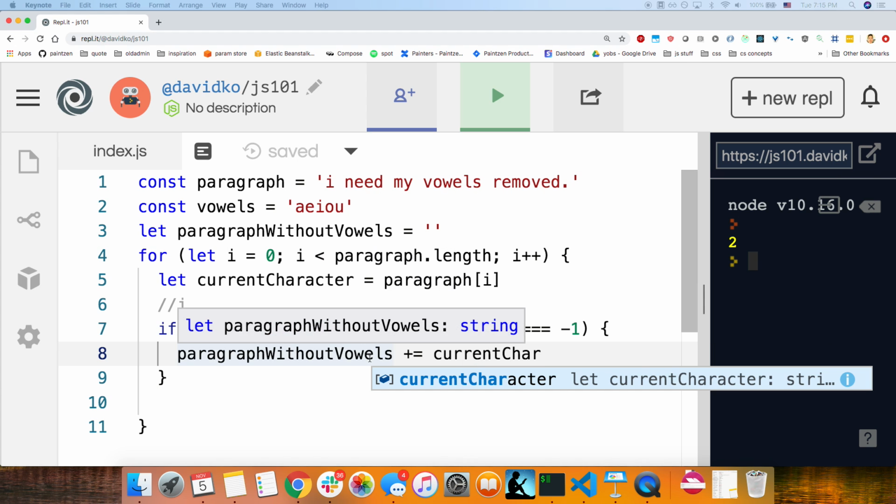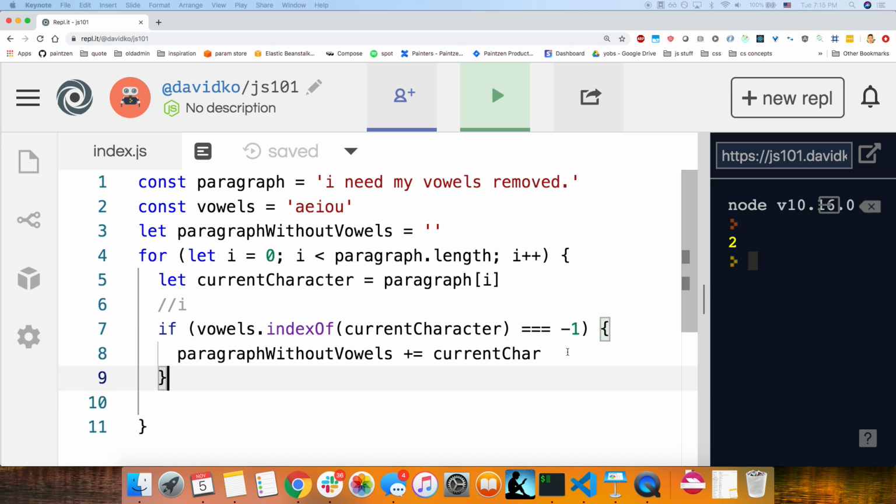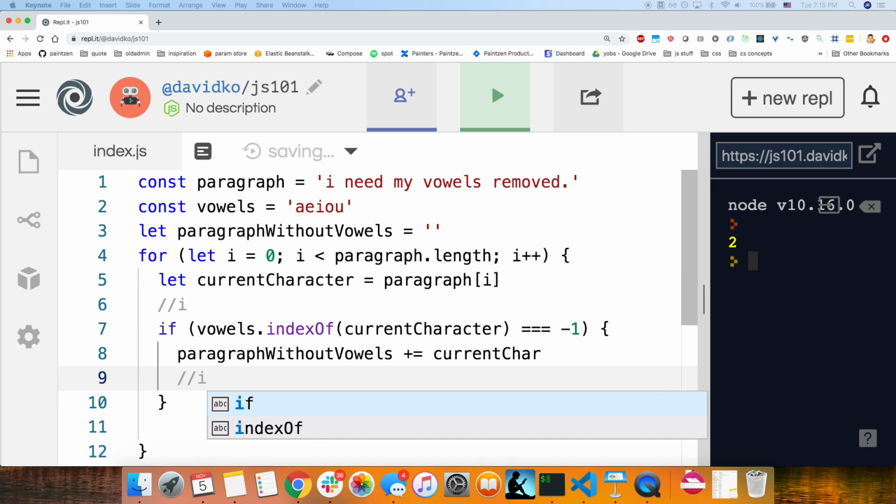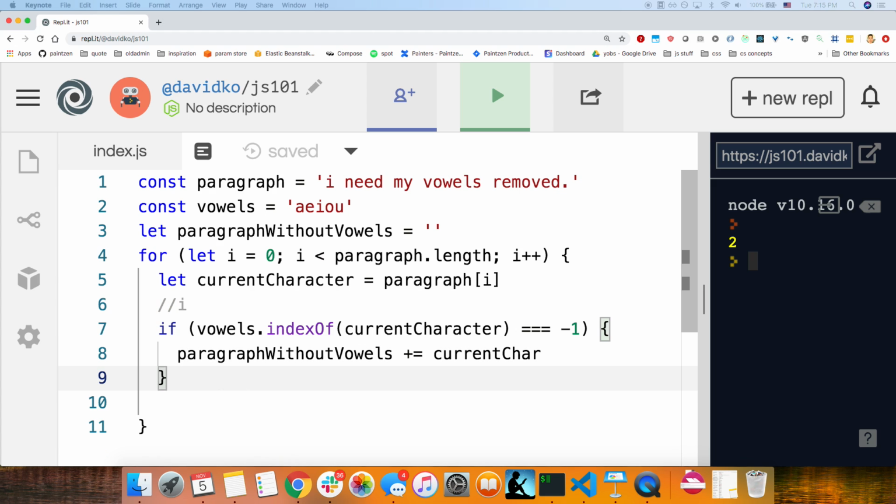So I'm building it up. Right now, paragraph without vowels, well, actually, I is a vowel. So we won't even go in here, and we don't need to put a continue, we wouldn't put a break, but we don't need a continue because essentially we are continuing even without the continue. So here paragraph without vowels is just still an empty string. And then we go into this loop again.